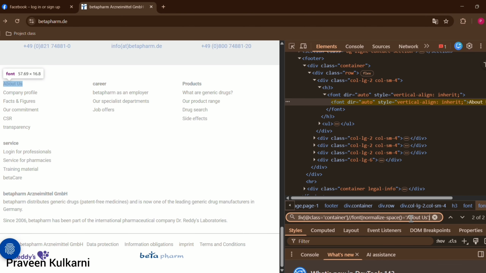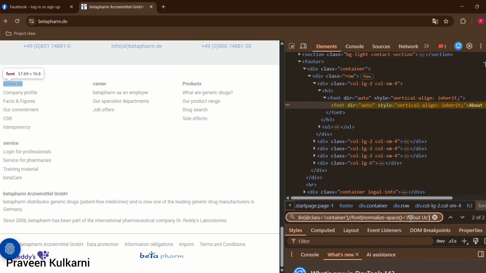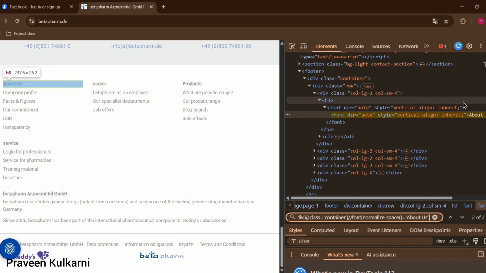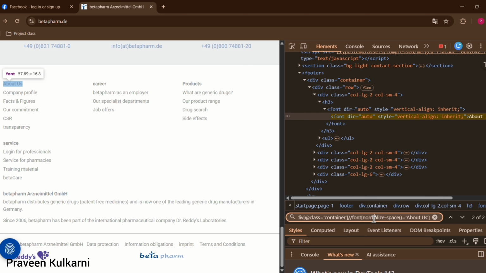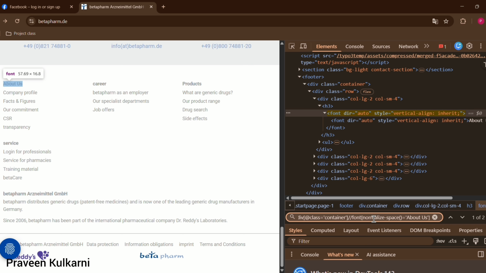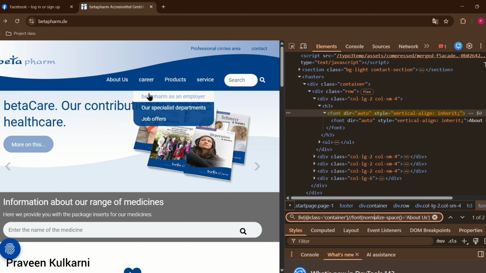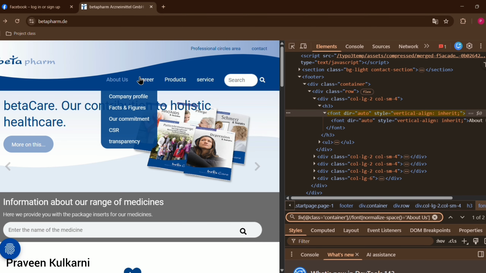Check. I might press enter multiple times. See, it is pointing towards the same web element itself. There is a slight difference in these two, because the tag name is font for both, and again for this the about us text is used, so it will not break. See, it is pointing towards the same thing. Then how to point towards this about us link? See, that is not pointing towards there.